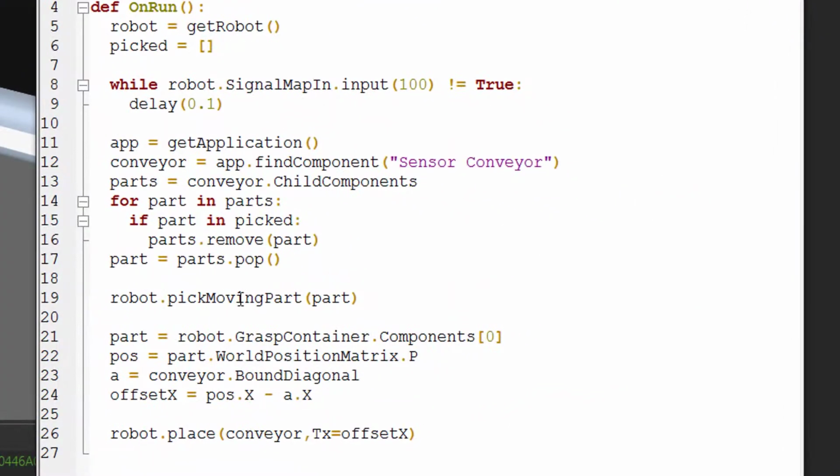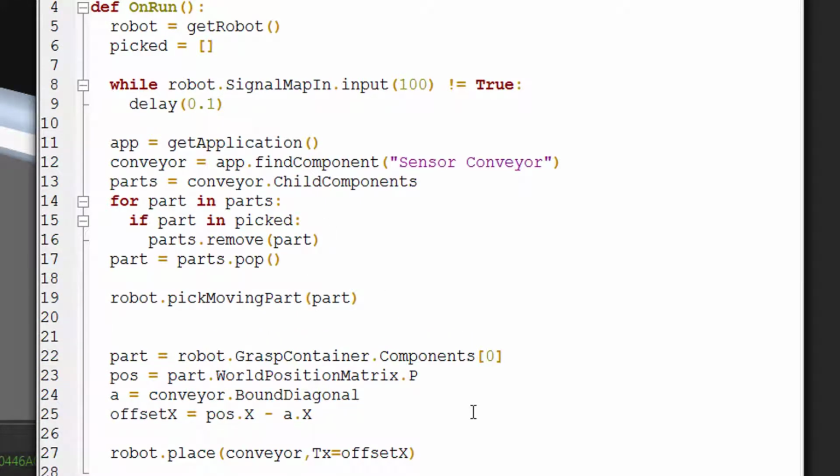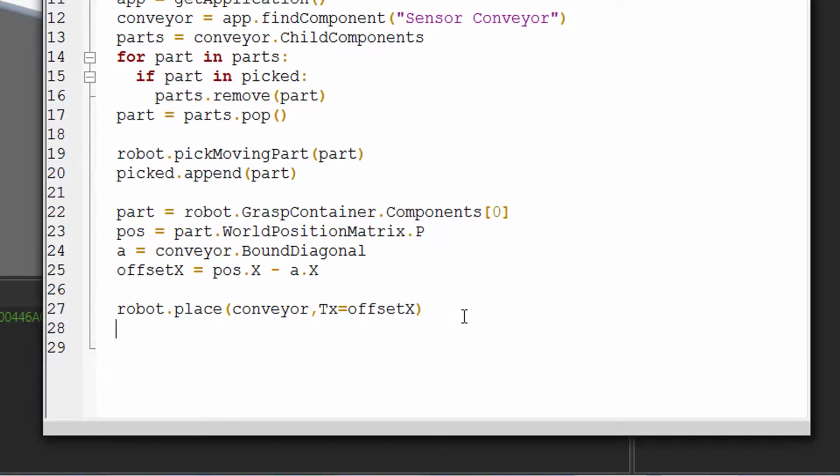So after we pick a part, we want to add it to our picked list. So let's insert that after we pick the moving part. So I'll say picked.append part. Then after we place the part, we then want to go back through our pick list and check that if we've picked any parts that are no longer on the conveyor, we can go ahead and remove them from the picked list. Now in this case, instead of using a for loop, I'm going to use the filter method in Python, or the filter function.